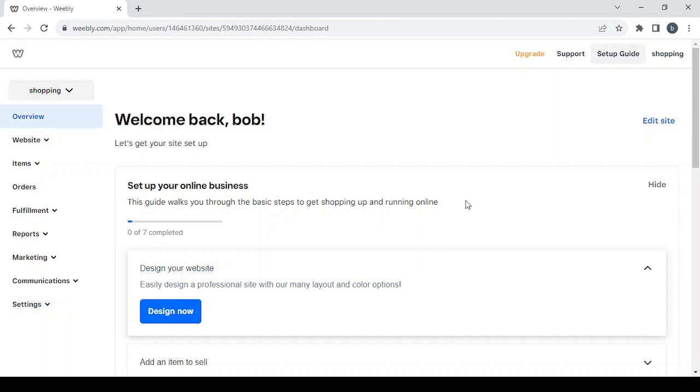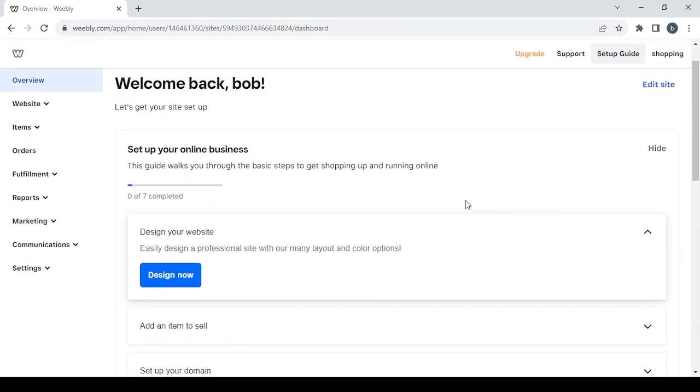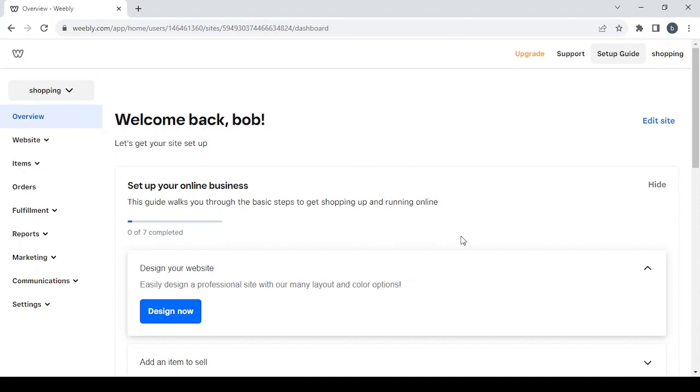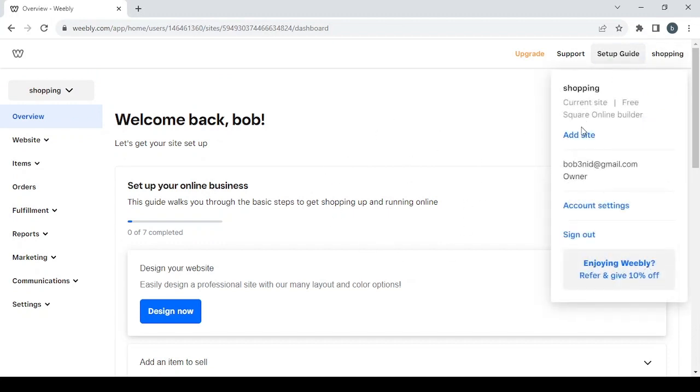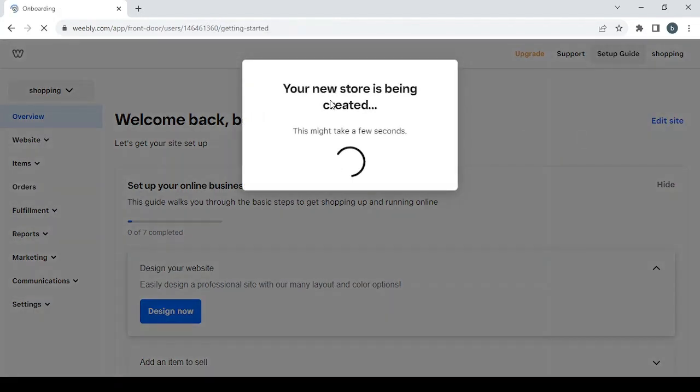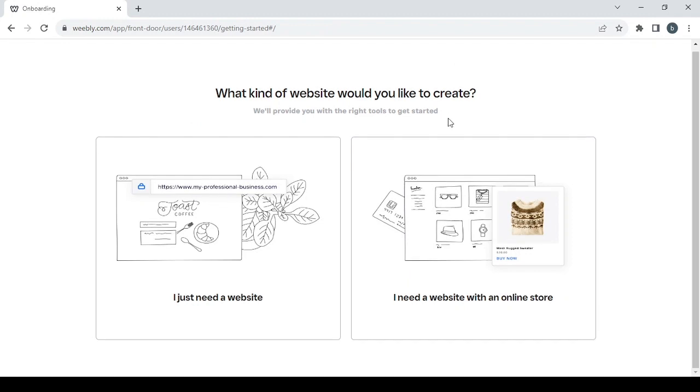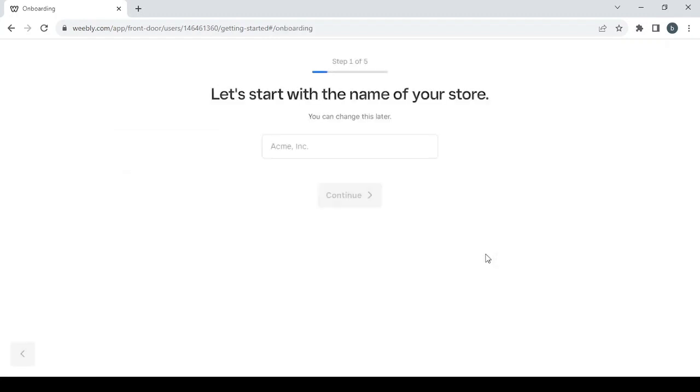So this is the dashboard of the platform, as you can see. Before proceeding to this dashboard, I want to show you how you can reach this dashboard from the first place. So I'm going to create a store with you. Here you choose if you need just a website or a website with an online store. Click on I need a website with an online store and type in a name for the website.